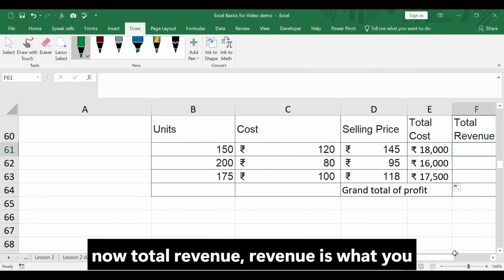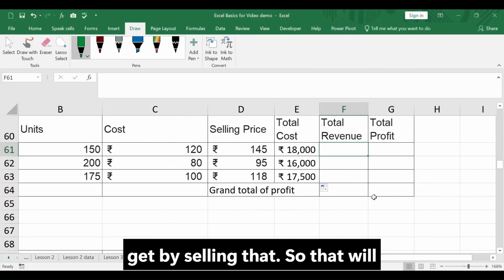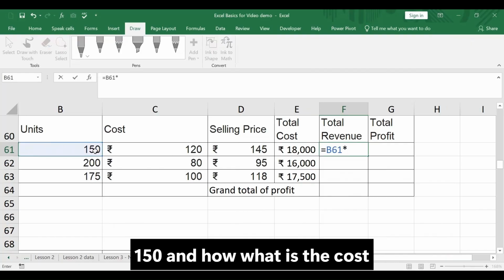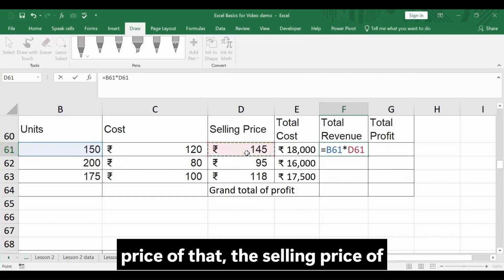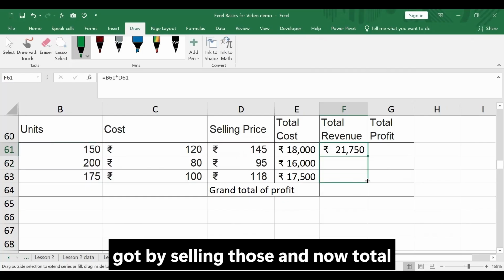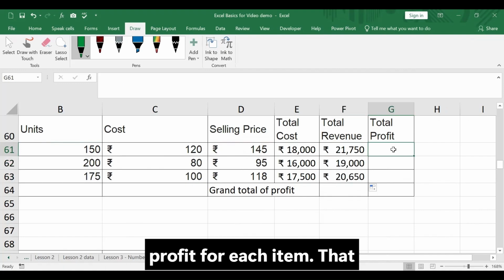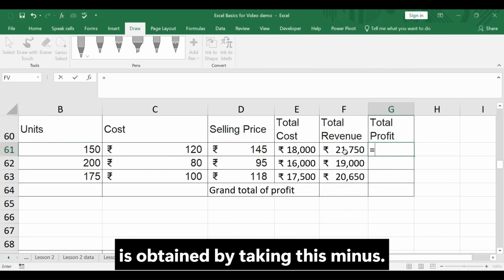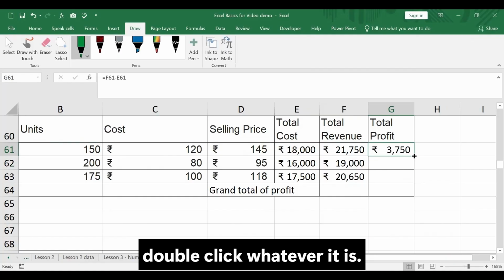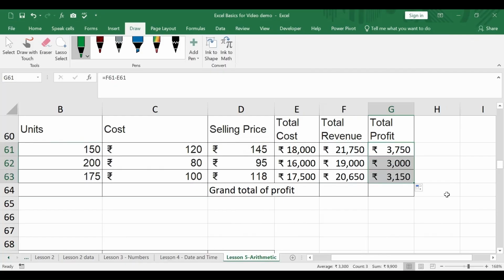Now total revenue. Revenue is what you get by selling. So that will be how many you sold, 150, multiplied by the selling price of 145. So we got 21,750 by selling those. And now the total profit for each item is obtained by taking this minus the cost, and copy down or double click, whatever it is.